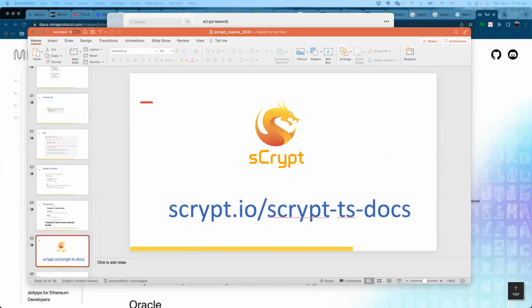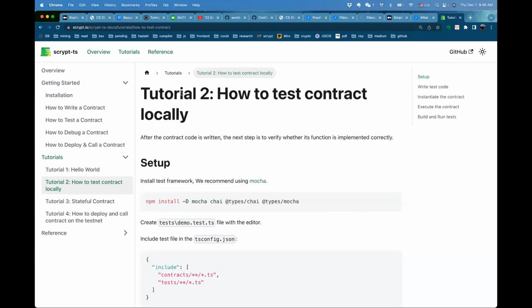I don't know which screen you are seeing. Let me share it again. Can you see my screen? This is the presentation and browser. Are you seeing the browser version or no? No, you're seeing the browser and presentation. Oh, let me share it again. We're still seeing the presentation. Okay, let me share it again. How about now? Yes, we see the browser.